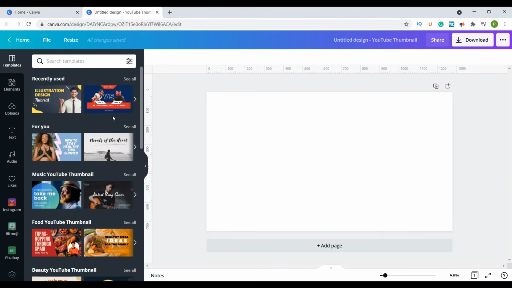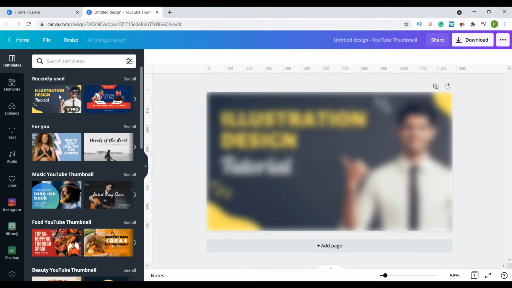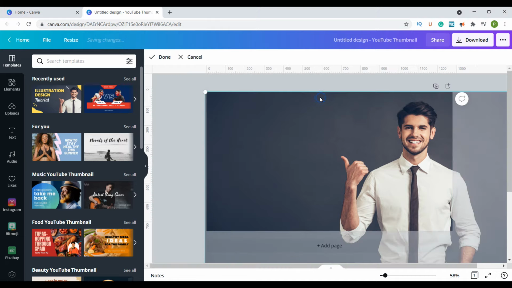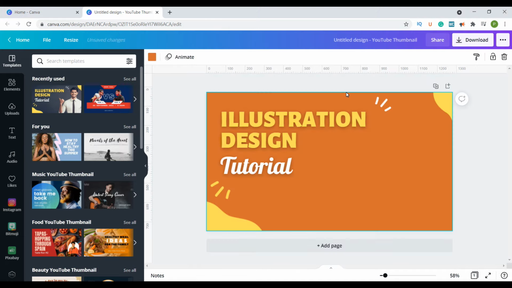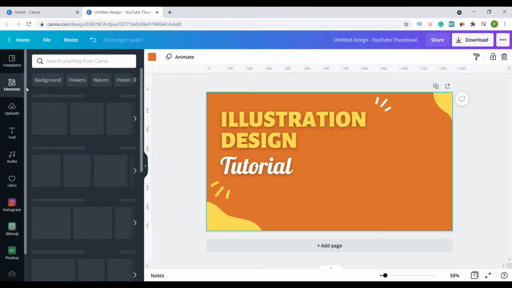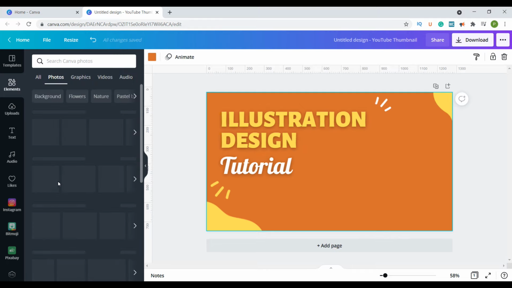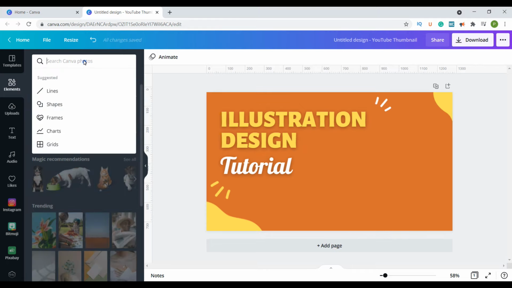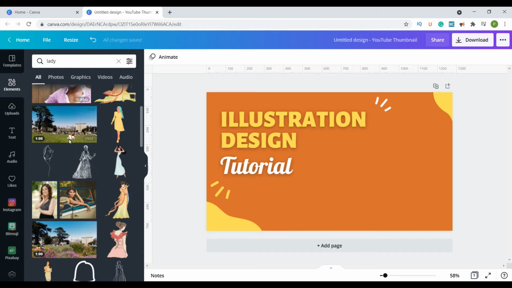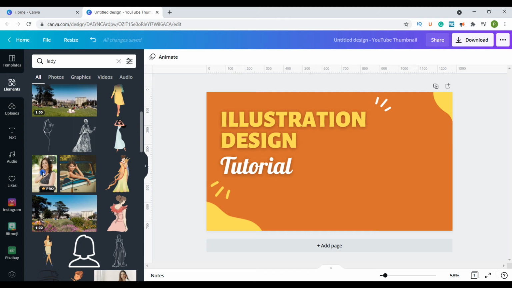So you have some templates here which you can choose from. We can use this one. So if you double click this background, you can press delete on your keyboard and then now it's gone. So now we have an orange background. We can go to elements to look for a photo that we will use. You click on photos. I'll be using the photo of a lady, so I can just type in here lady. Then we can scroll down to see the one we like. We can use this one.